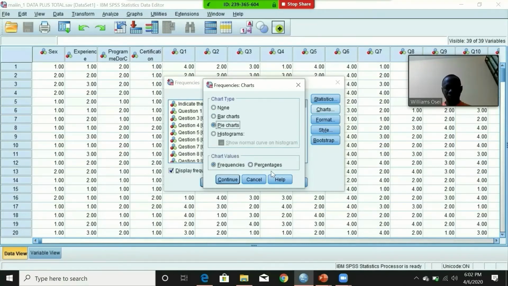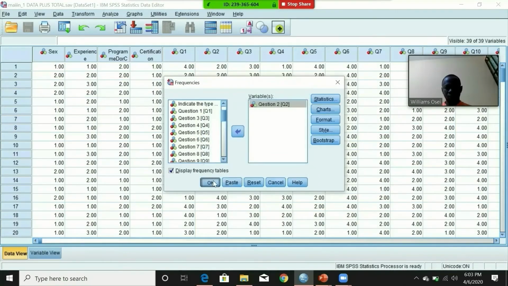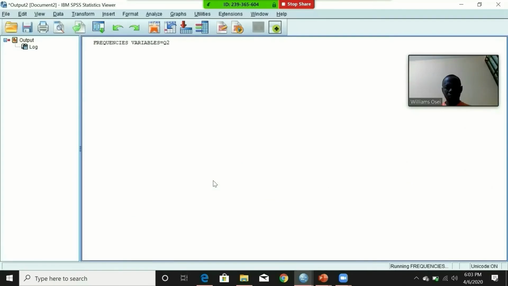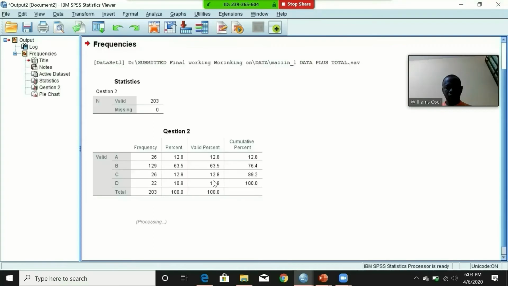Pie charts, all right. So I'm doing it for them to see. I want percentages, all right. Continue. Okay. So they will see everything. So far as you can see it on your screen, they can also see it. So you don't have to worry.